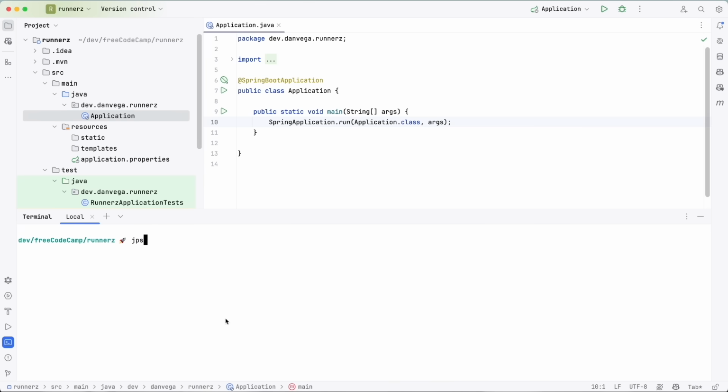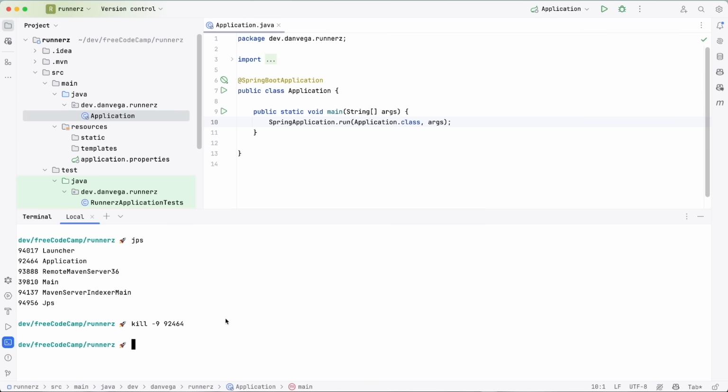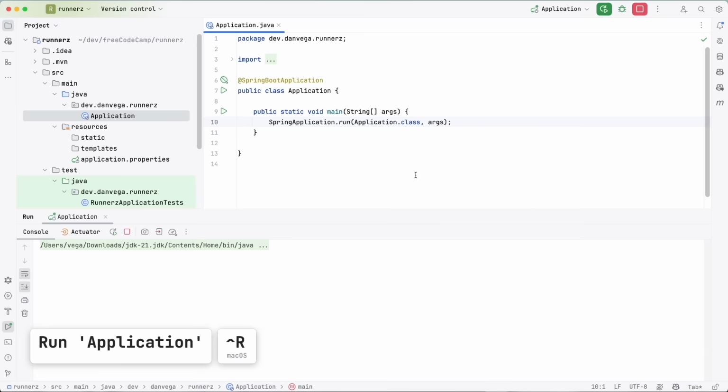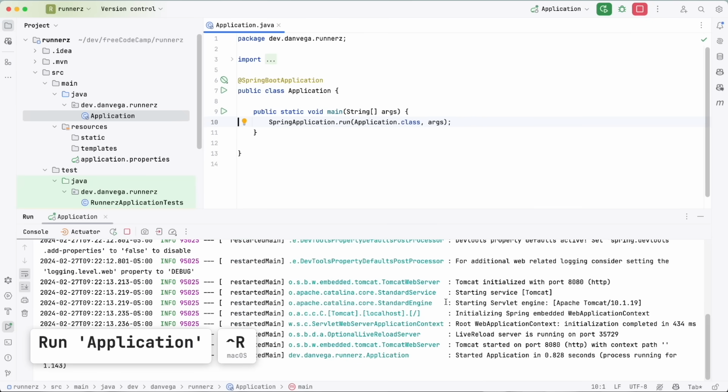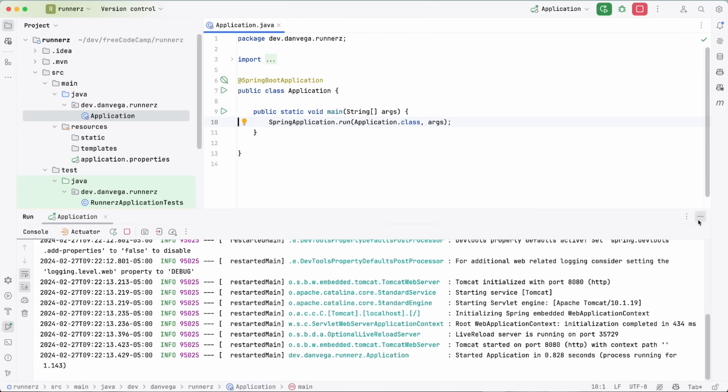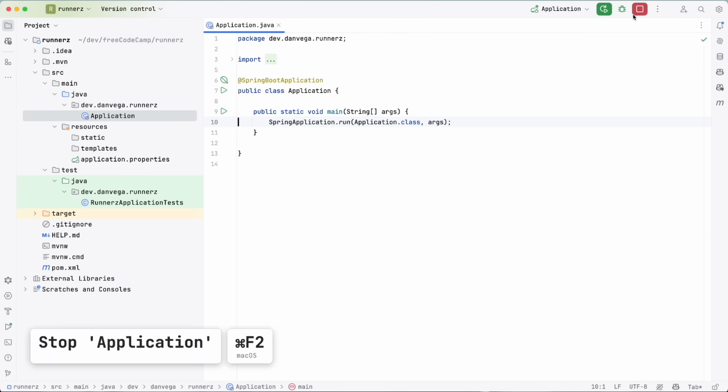One thing you can do is use this tool called jps and see which ones are running on which port. In this case, I know that I need to kill this particular one, 92464. And now we should be able to go ahead and run our application. And everything's running. We'll come back to what some of this console logging is in a second, but I'm just going to stop it there. So that's one way to run it.